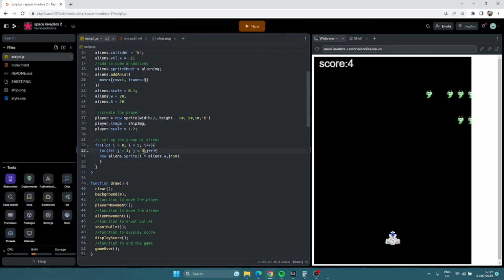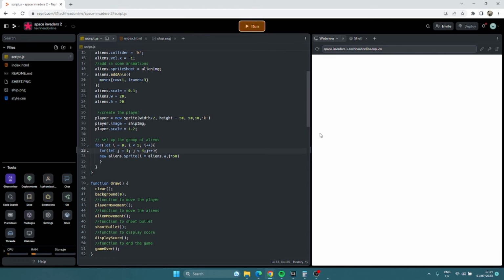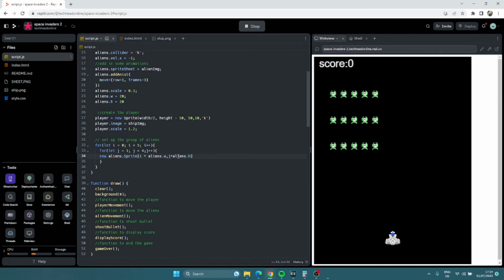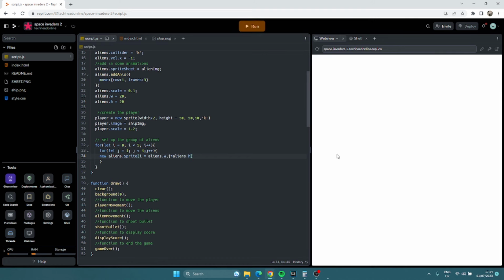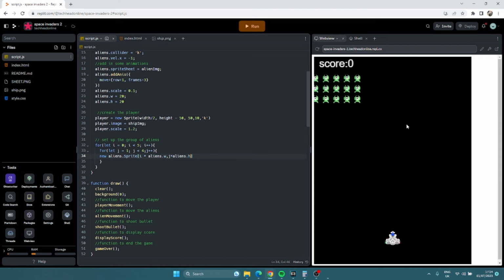So if I want to increase that to 3, I can just increase that number. Obviously, I can change this as well to be aliens.h, so they're not spread out. I don't know if it'll be a bit too bunched up now, but there you go. So then I've got lots of rows of aliens. They're going to shift down all together. They're animated. We're moving. We're showing the score. It's all pixelated and looks nice.